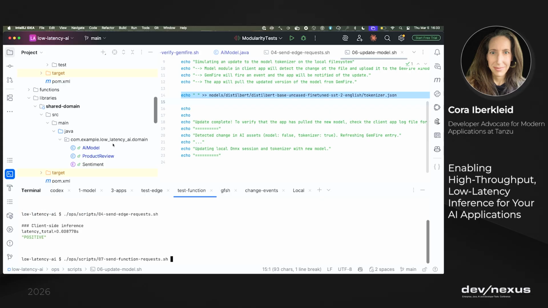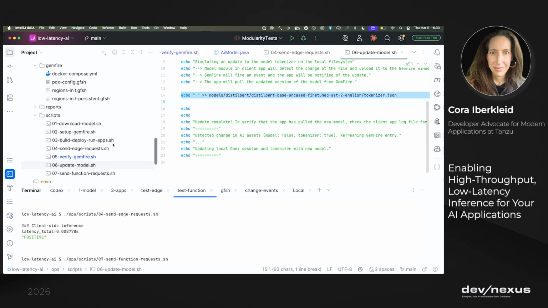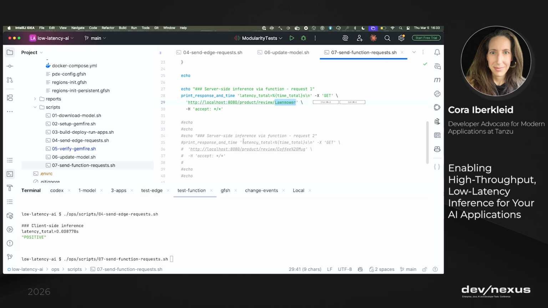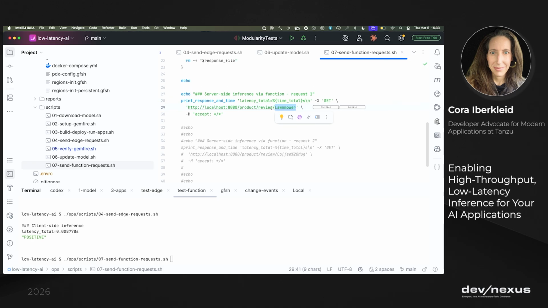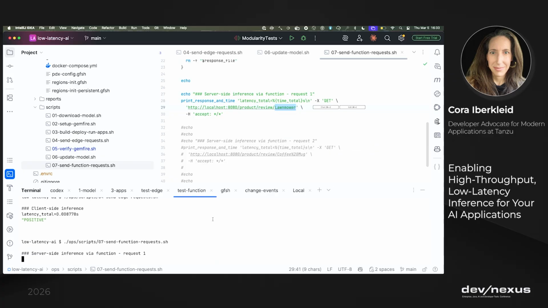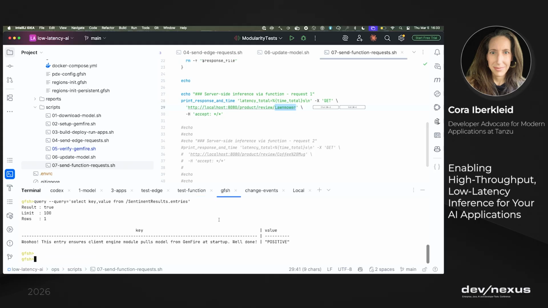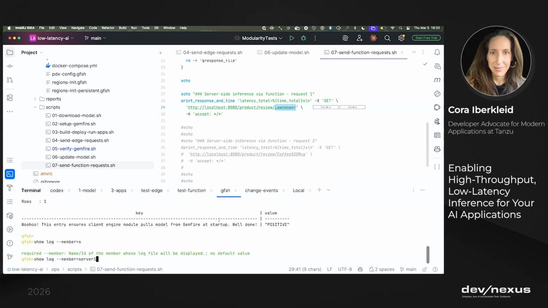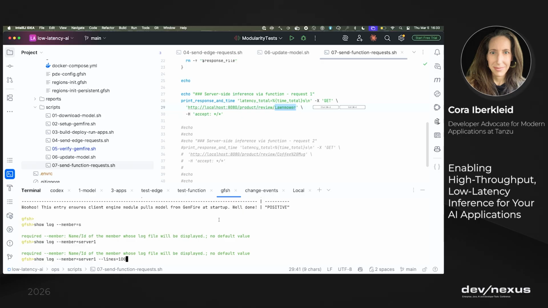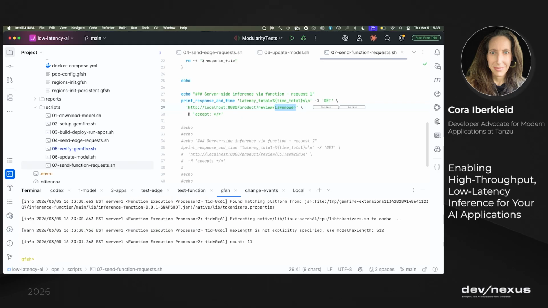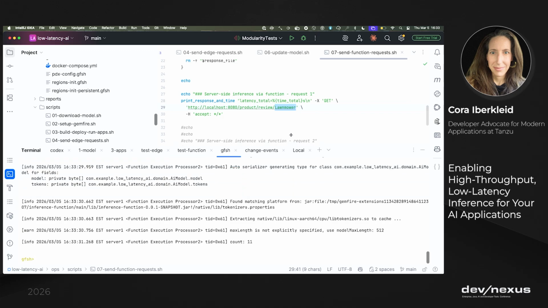Oh, and this is sort of similar to the other one where I'm doing it from the script because, again, I just want to time it. But all we're doing is sending the word, asking for product reviews and for lawnmowers. That's it. Nothing fancy there. So we're going to do that. So now we've invoked the function. I can show you the log here. Show logs, member equals server 1, and I think I can do lines equals 100. So this is the log file on the server.